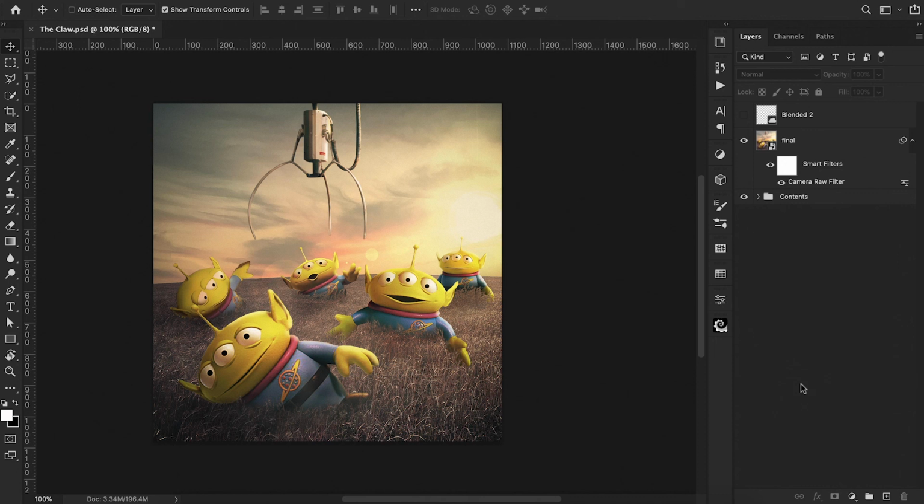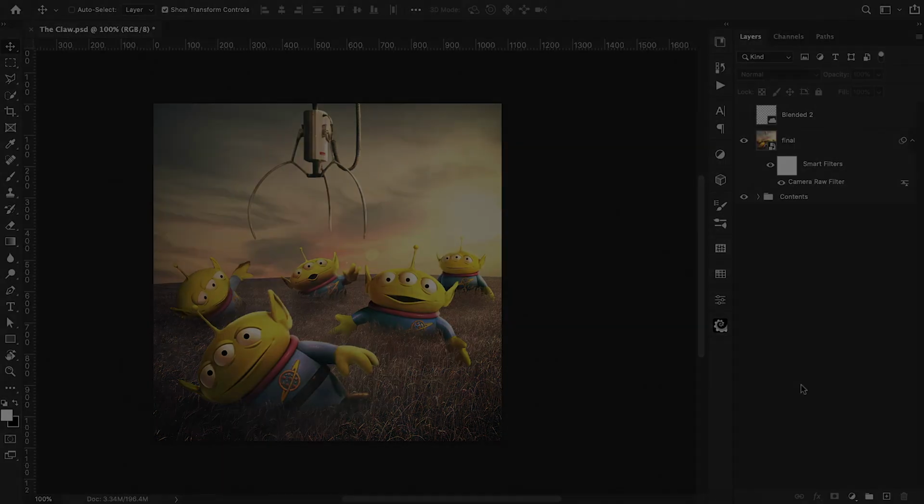But anyways, there you have it. Those are our 5 different color grading methods. Some honorable mentions include the solid color adjustment layer, the hue and saturation adjustment layer, or even the gradient adjustment layer. So those are some other various ways that you can do some color grading changes within your composition.